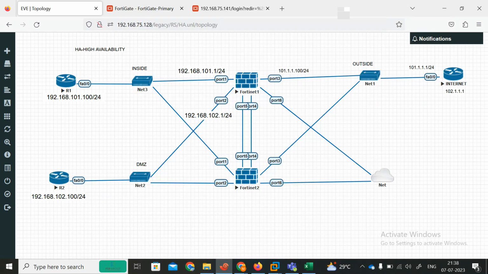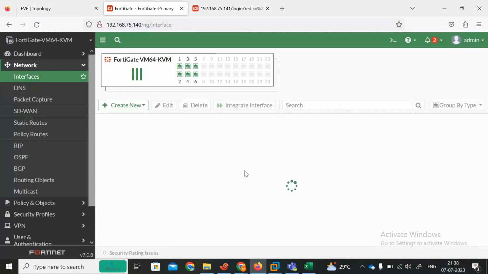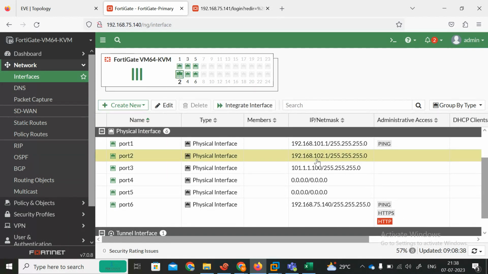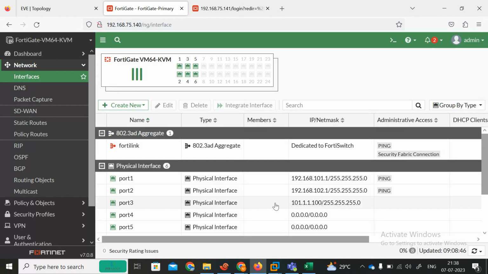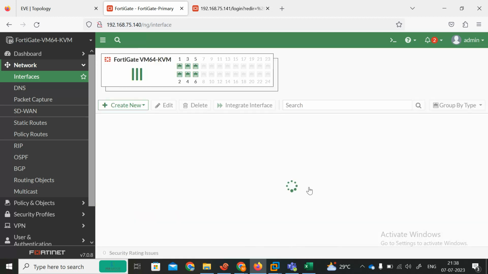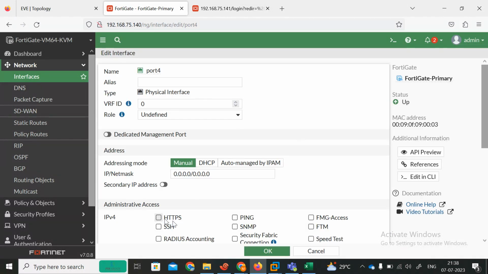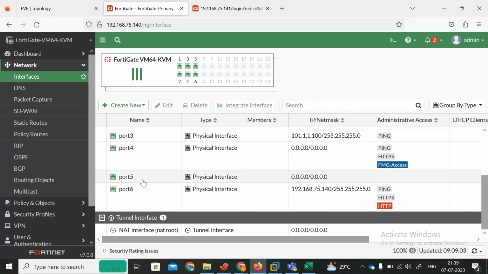Am I missing anything? Okay, network is already done, right? Ping and everything is allowed? Not allowed. Here nothing is allowed, right? So we need to allow this ping. Here also we need to allow this ping. In this 4 and 5 also we need to allow everything, because these are our important ports, 4 and 5.